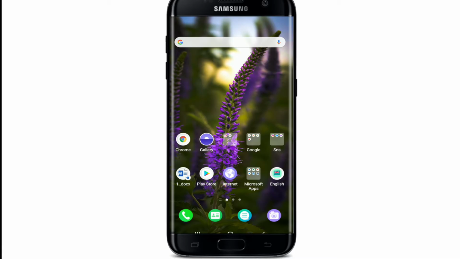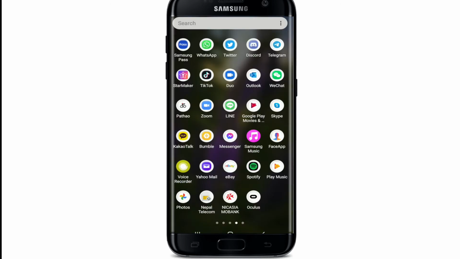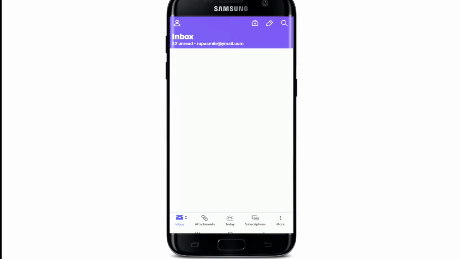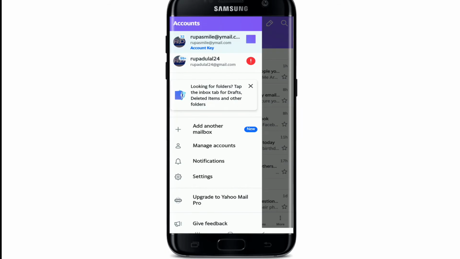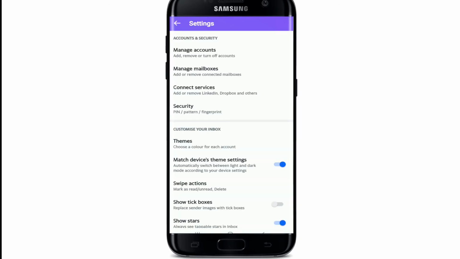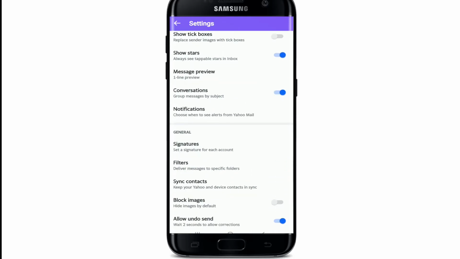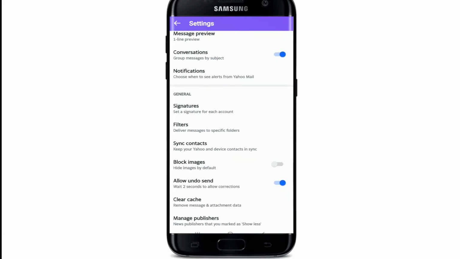You can easily add a signature on Yahoo Mail with the Yahoo Mail browser site and your Yahoo Mail application. Simply open your application and make sure you're signed into your Yahoo account. Once you're signed in, from your inbox page, tap on your initials at the upper left corner. Tap on Settings from the expanded menu, and from your Settings menu, scroll all the way down, and under General, you'll be able to see the Signatures option.